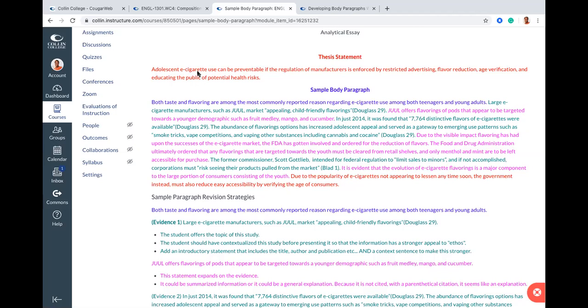So if you notice, one thing that this has is a connection between the thesis, and this is called the significance. Again, the significance sentence in a body paragraph is intended to connect it back to the thesis statement. And so that's why it's in red.